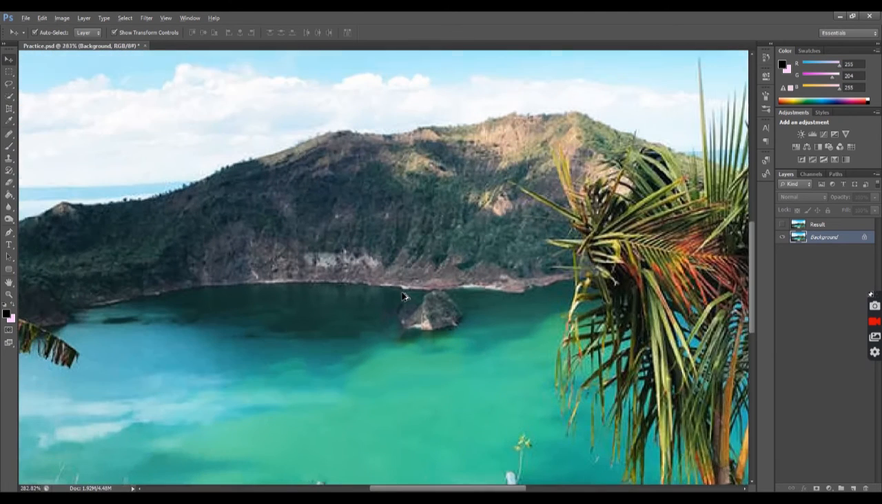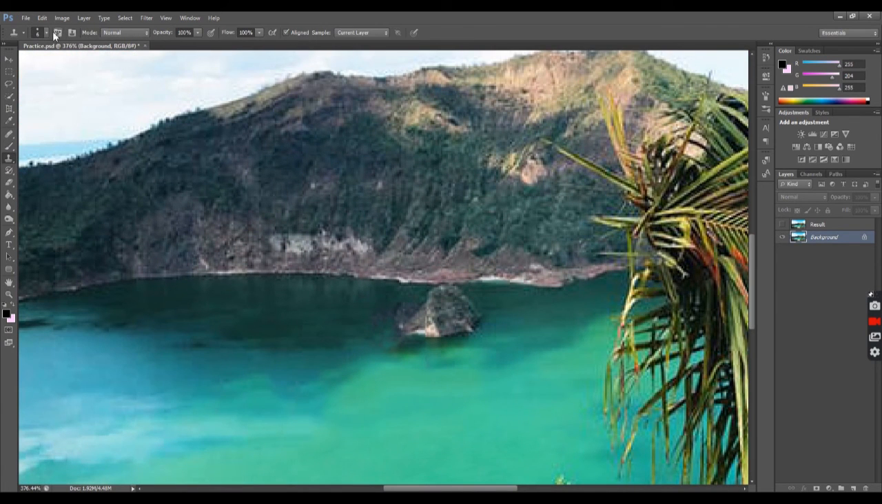Next, we will go to this little rock with some minor damages. Again, use the clone stamp tool, then the healing brush tool.